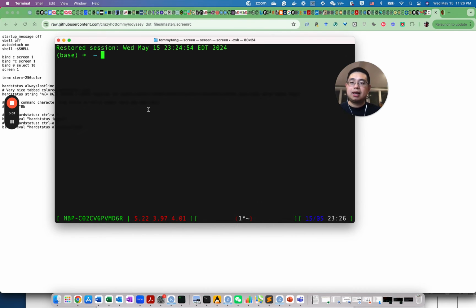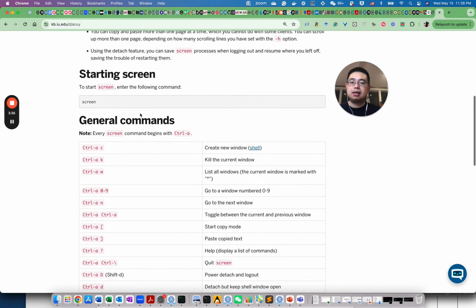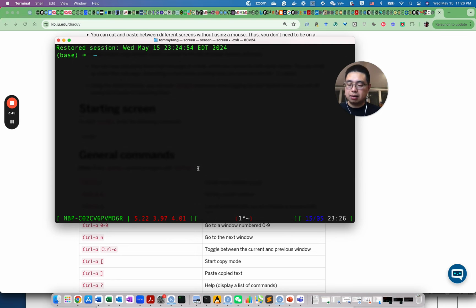Okay, and there are other commands for Screen. For example, you can have multiple windows in this screen session. You use Control-A C to create a new window. If I go back here, Control-A and C, now you have a second window. Did you see here? You have 1 and 2, and you can switch.